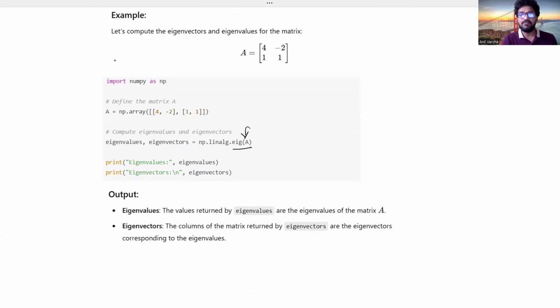Then eigenvalues will be passed to the eigenvalues variable, and eigenvectors will be passed to the eigenvectors variable. The eigenvalues are the values returned for the matrix A, and the eigenvectors are the vectors returned for the given matrix A. This is how you'll also be able to calculate eigenvalues and eigenvectors.